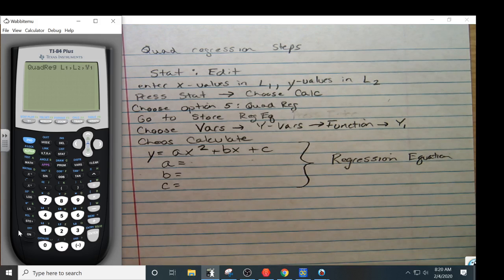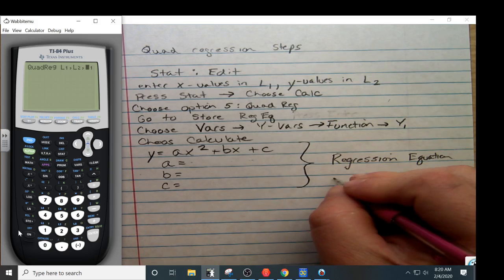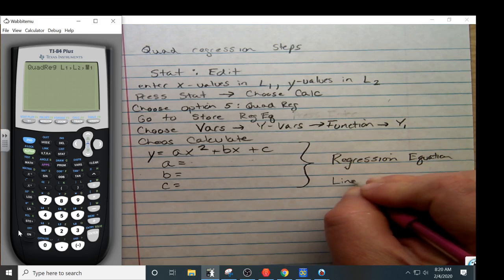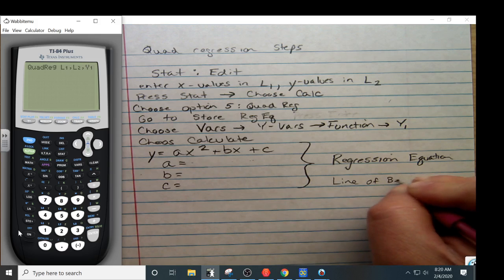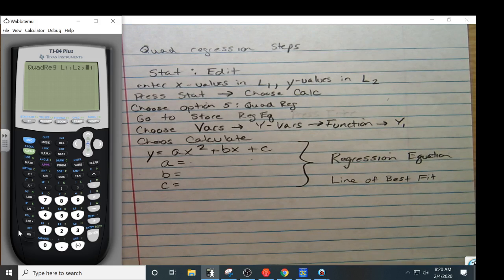All of this right here is going to be your regression equation. You may hear it called the line of best fit. What it does is it takes some data and tries to make a line of best fit for it. Sometimes it may fit almost perfect, sometimes it may not fit perfect.